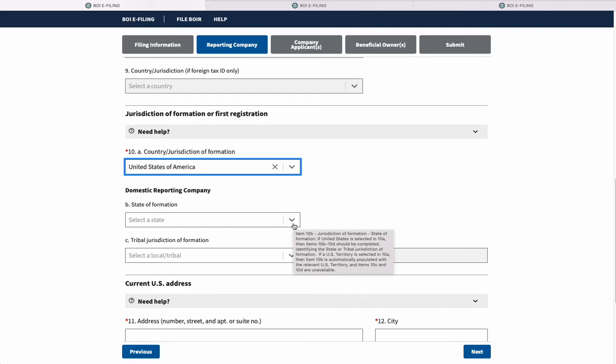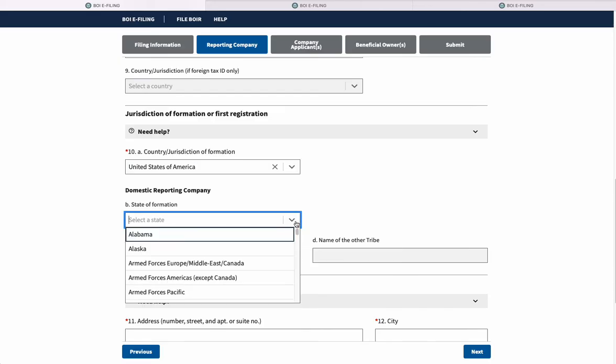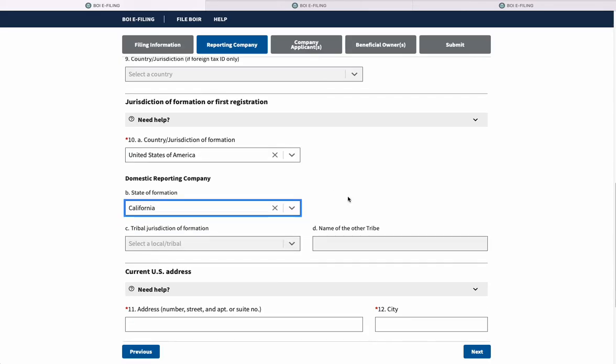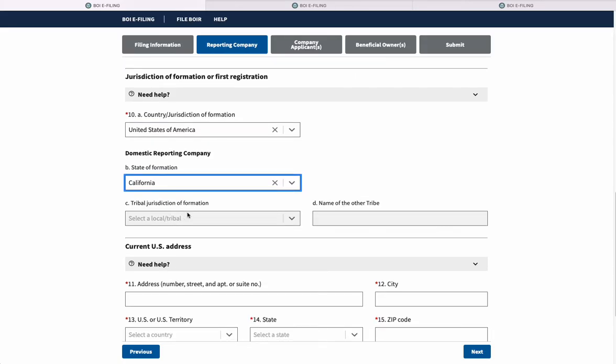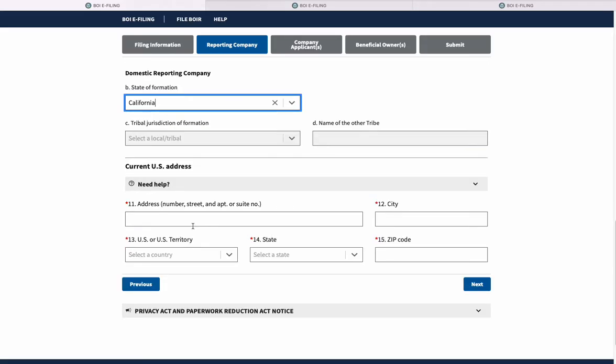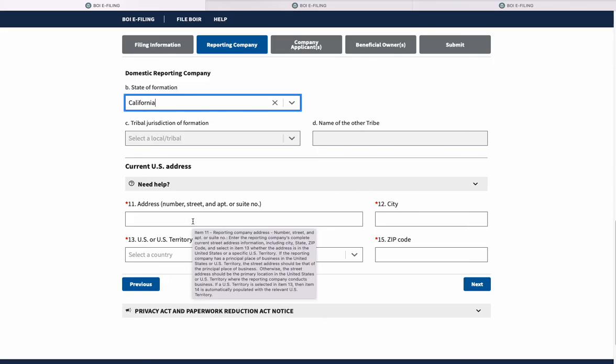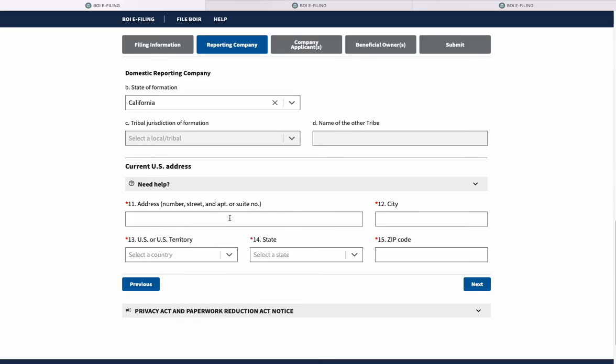State of formation, what state was your entity formed? We just put that in. Let's just say California. And of course, tribal information if it applies. Address of the corporation. I put in our office address here with the suite number. And then I moved on and clicked next.